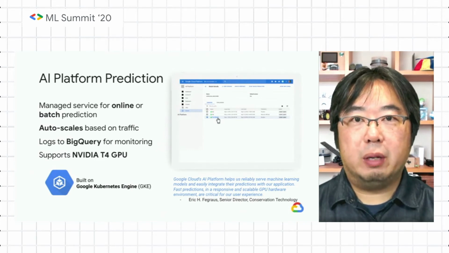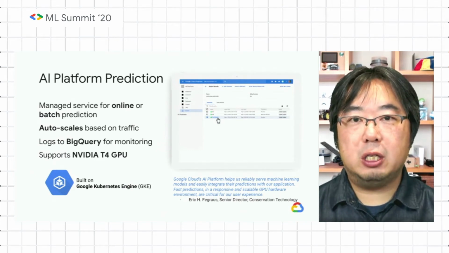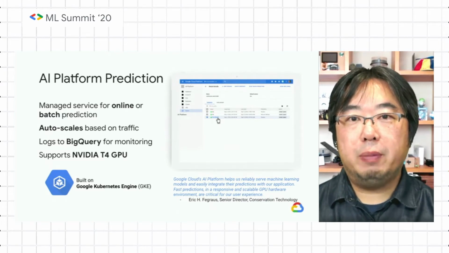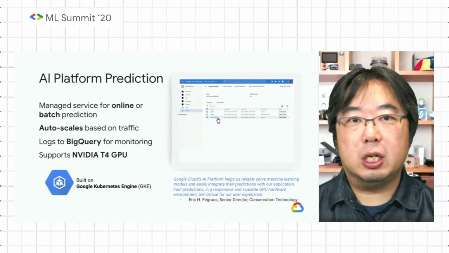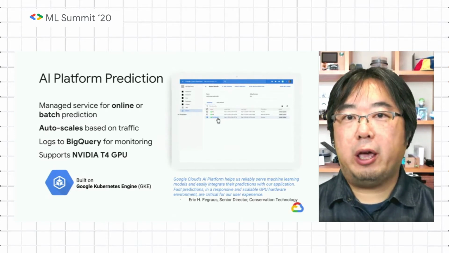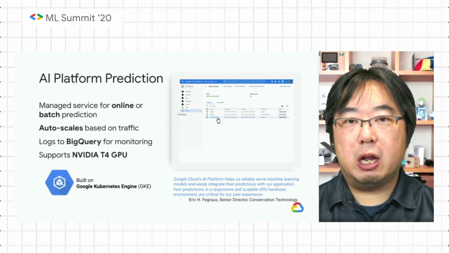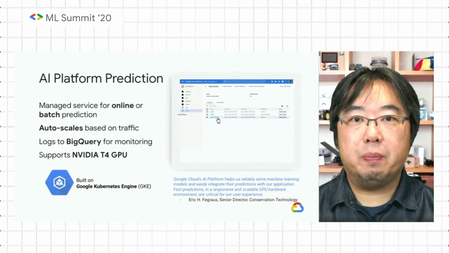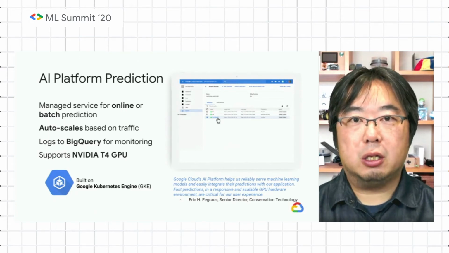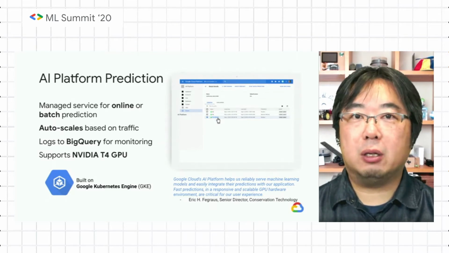The AI platform prediction supports the NVIDIA T4 GPU, which is the best GPU for prediction use cases. And everything is running on the Google Kubernetes Engine or GKE. And usually, if it's not a managed service, you have to have the ops teams work with GKE to build the scalable infrastructure for the machine learning system. But because this is a managed service, the ops team doesn't have to spend much time on building their own systems. Instead, it's running on GKE, but it's a managed service. And many things are taken care of by Google.